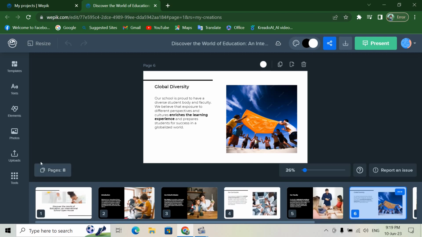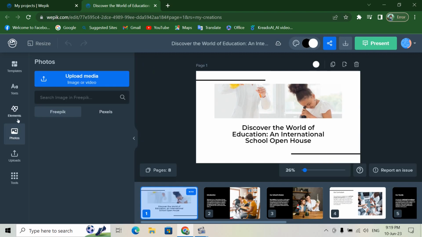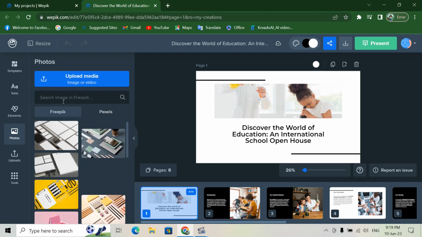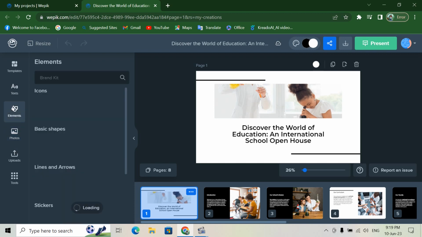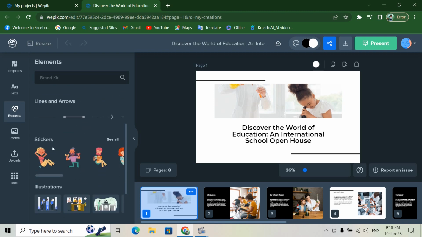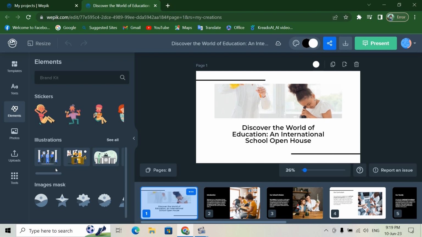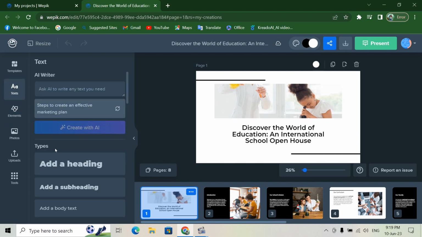If you want to change the image, you can also change the photo here. You can upload your photo, or you can search and get it freely from Freepik. Amazing, right? And then you can also get elements, icons, basic shapes, lines, arrows, stickers, and illustrations. Oh my god, so amazing. And you can edit text also.